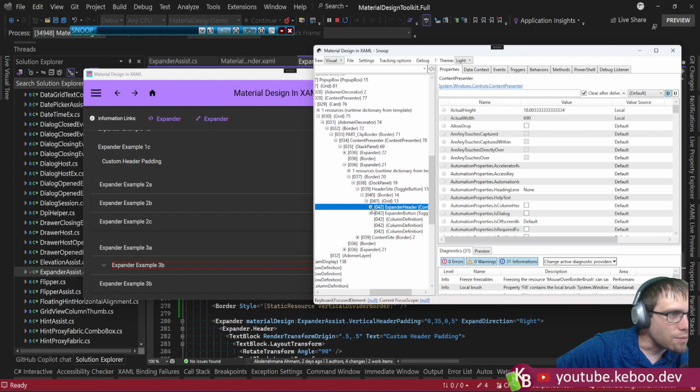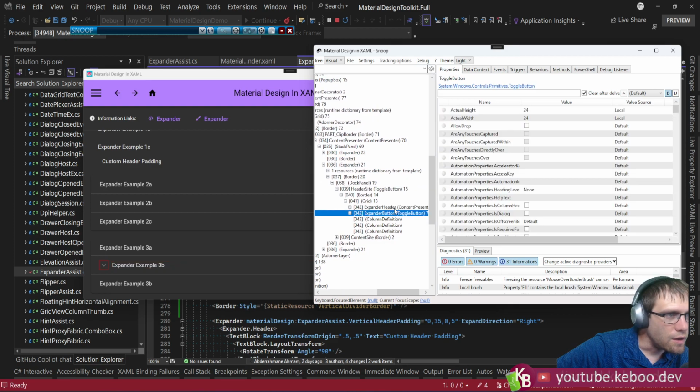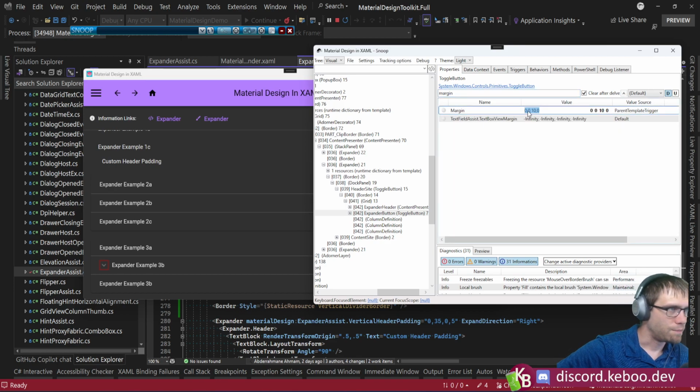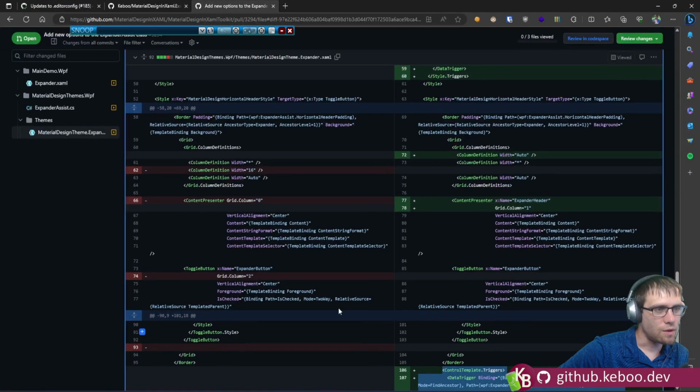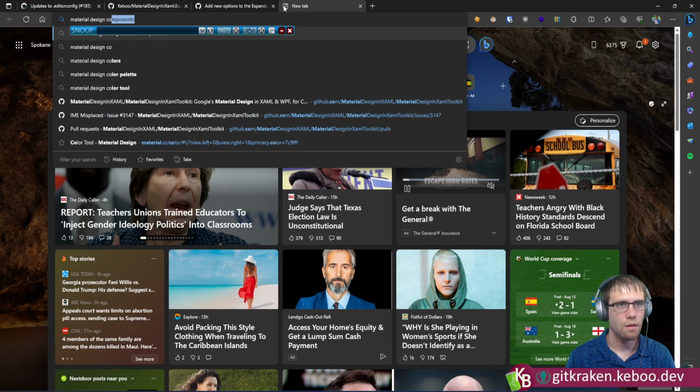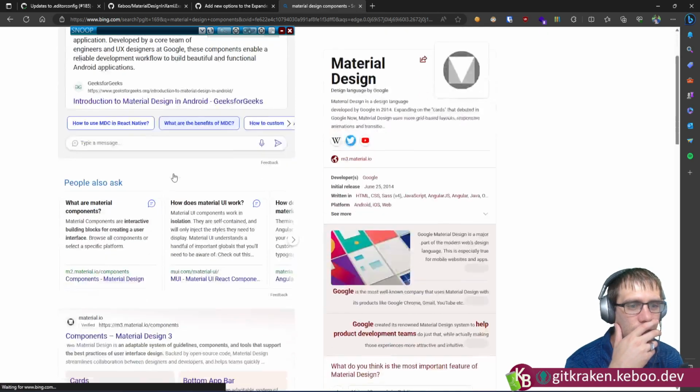So there's the content presenter. There's the button. And if we play with this button and zero him out, that's able to bump all the way up to it. Is there a margin between these before? There was a margin of 16 in there before. Why did we do that? Why did we put a margin in there?